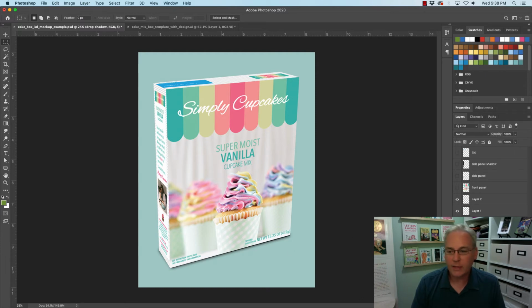You can reduce the opacity in that if you want. Might even nudge it over just a little bit. You can adjust that just a little bit, so it gives it something to sit on.